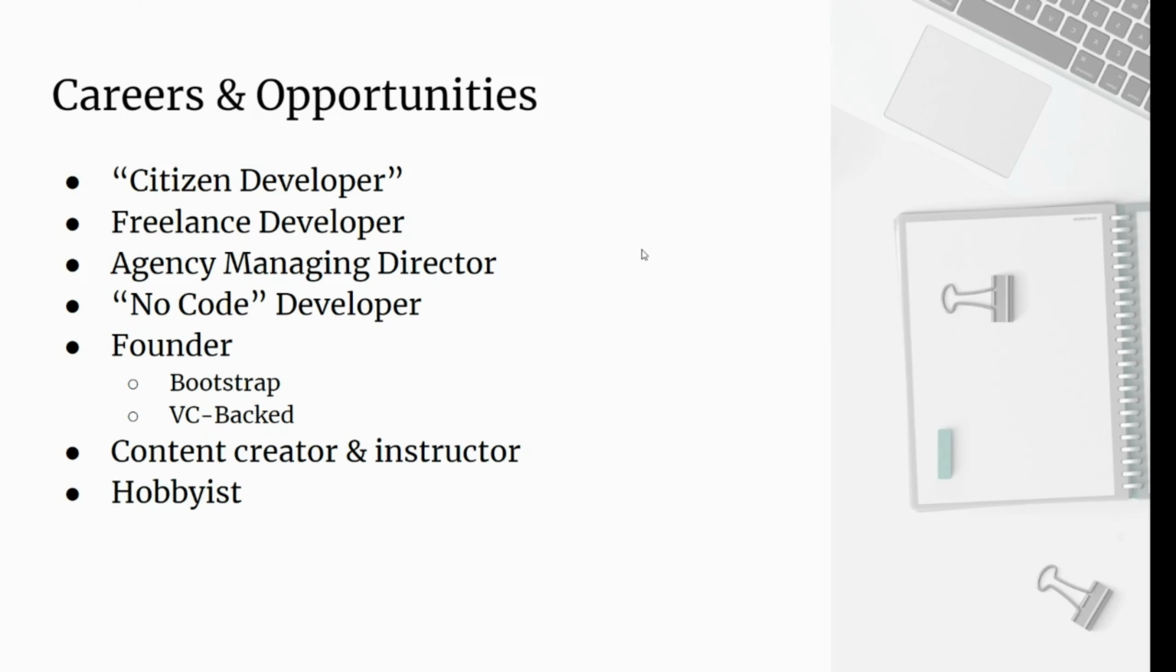You can also be a content creator and instructor. The world needs more content creators teaching people how to create software without coding. You can do what I do and do lots of different platforms, or you can just specialize in one particular platform, or you can specialize in artificial intelligence or Web3, or you can just be a hobbyist. There's lots of people that are not monetizing their no code skills, and they're just using it to solve local problems. They're using it to solve problems they care about.